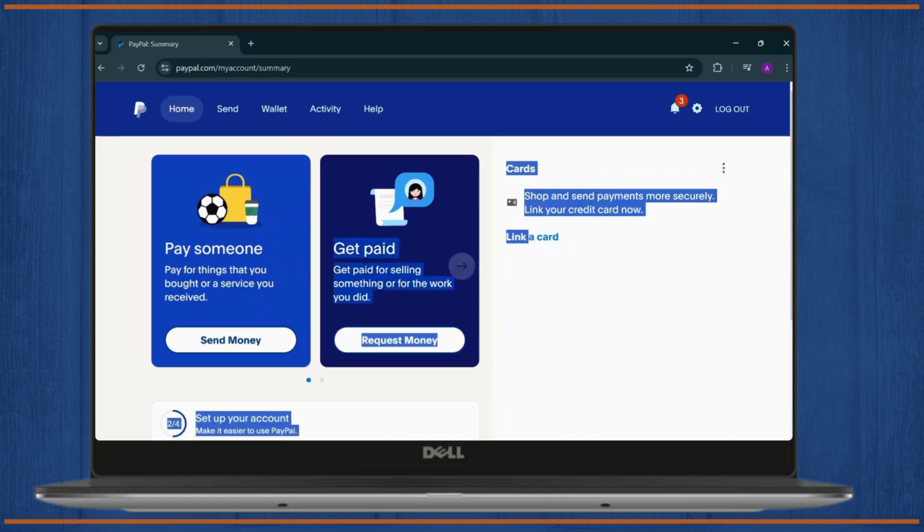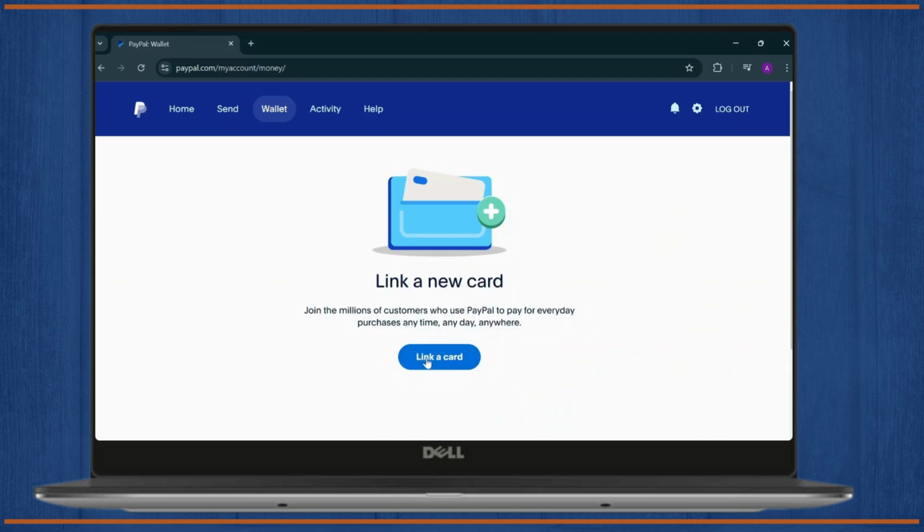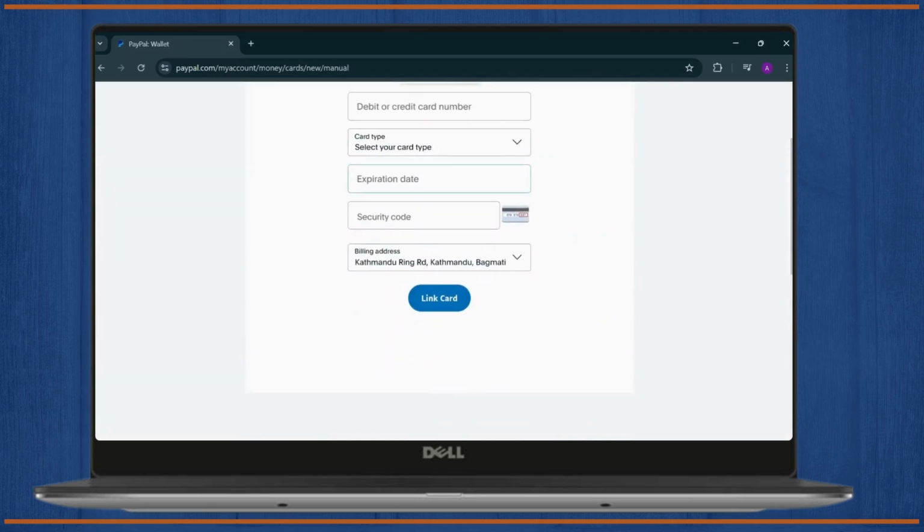After you've opened up your homepage, go to the wallet section right here. After you go to your wallet section, you need to link a card if you haven't yet. So let's just link a card.